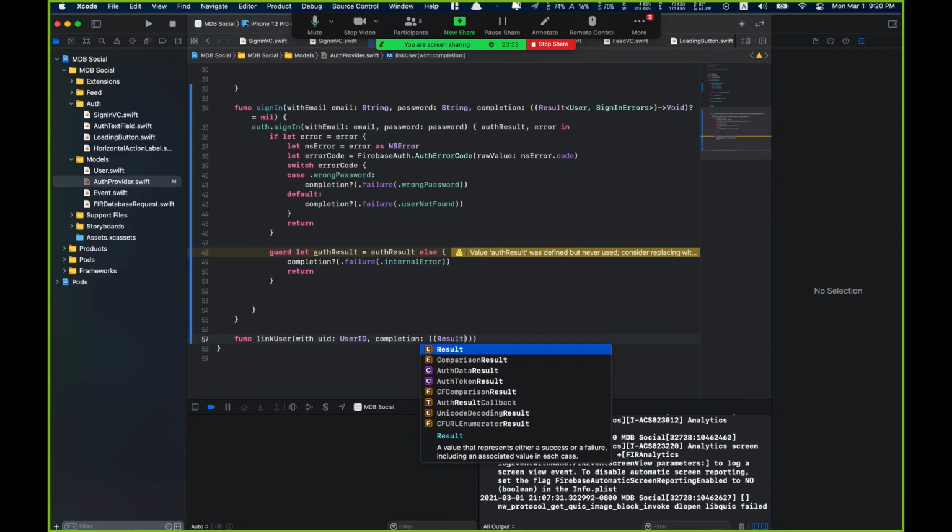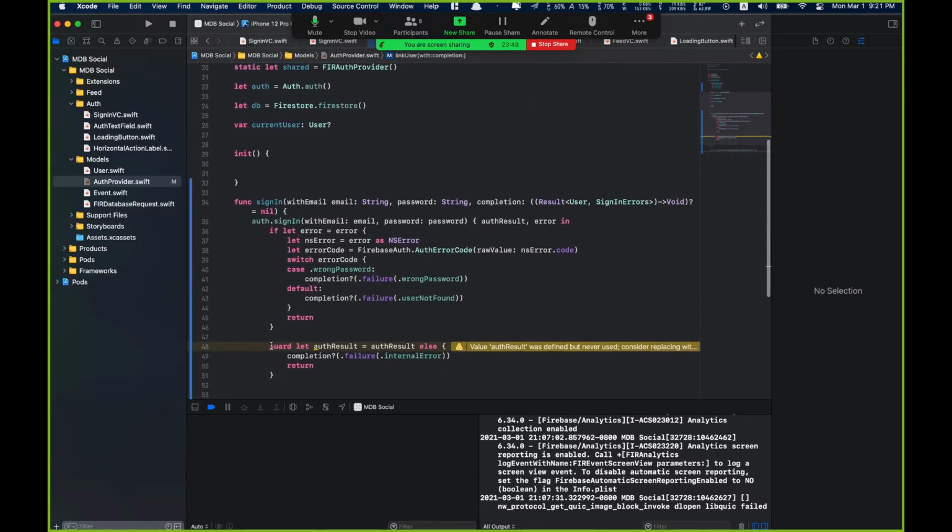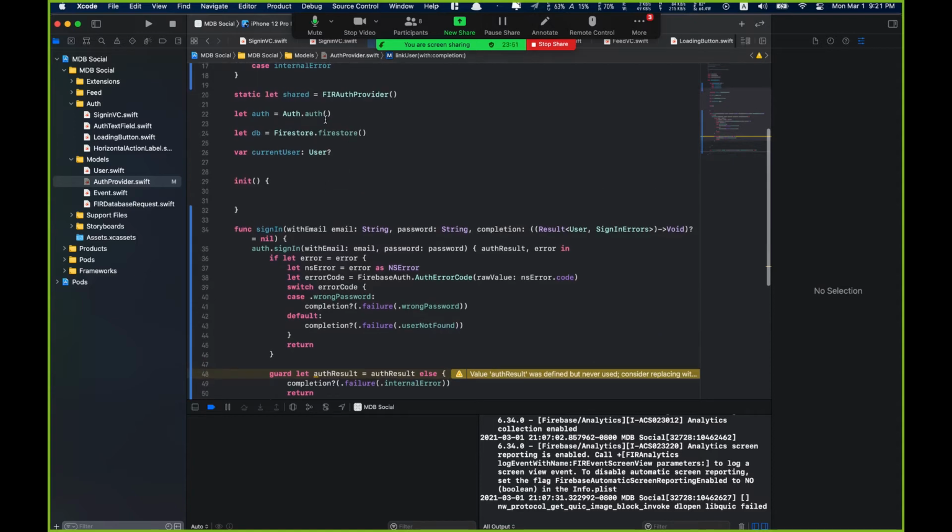and we'll do the same thing. Result with user, and when it's a failure, with an associated sign-in error. I lose track of how many parentheses I add. It should be like this, and then optional with a default value of nil. Here we will add our user to link the user to a listener.